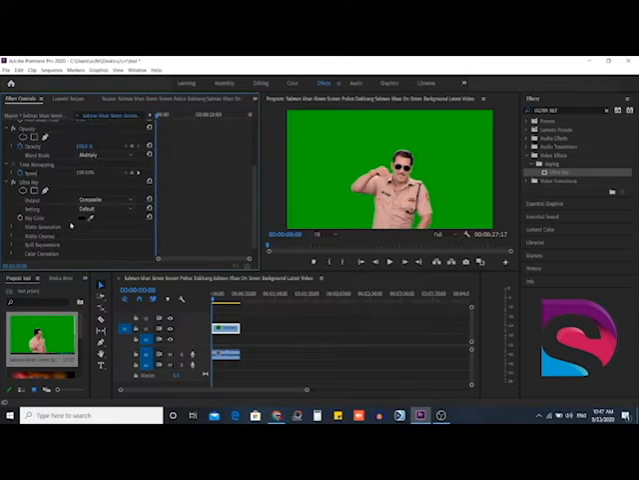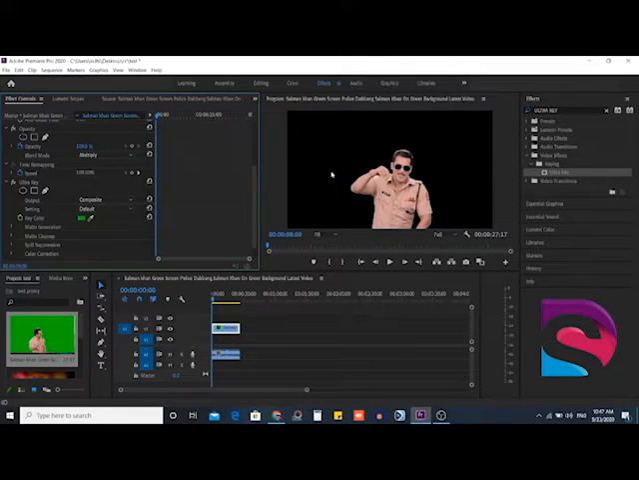So now what you have to do is come to this section where it is mentioned as key color. Take this pen tool. Now drop it over this green area. See, now the color has been changed to black.